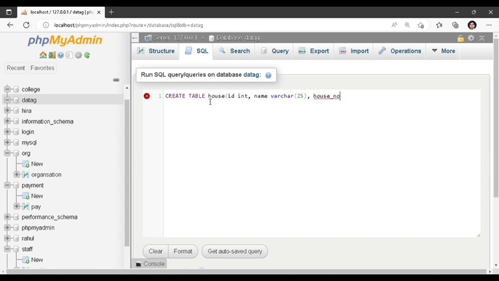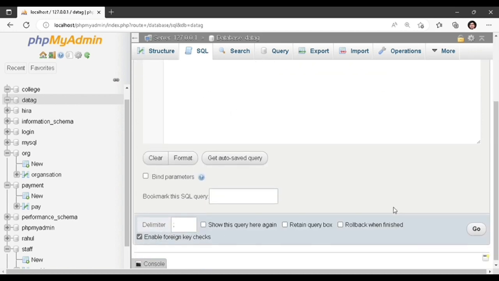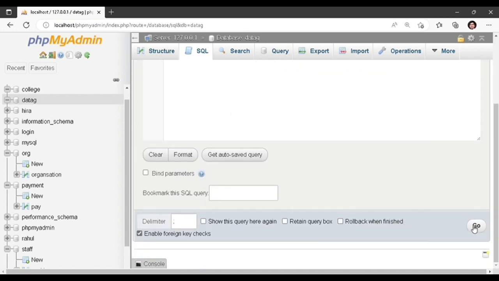Okay, and house number may be very large, so you can keep house number also as varchar, meaning it is capable of storing string values. Okay, so you can take a max limit like 30. So name, varchar, house number, all are clear. We already declared all the attributes, and you need to close the parenthesis at the end, add a semicolon and just run. Go to the Run button and click on Run.